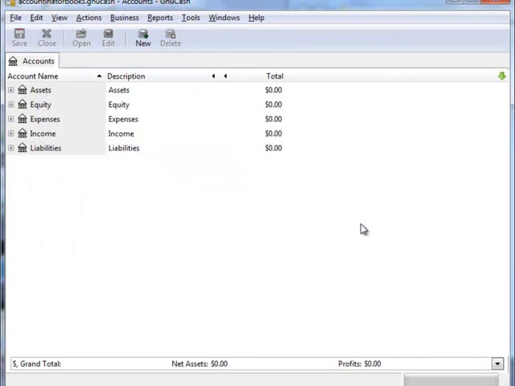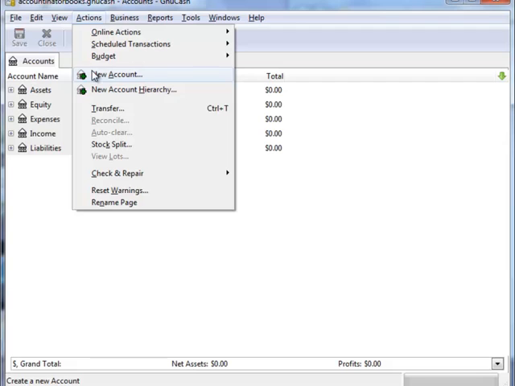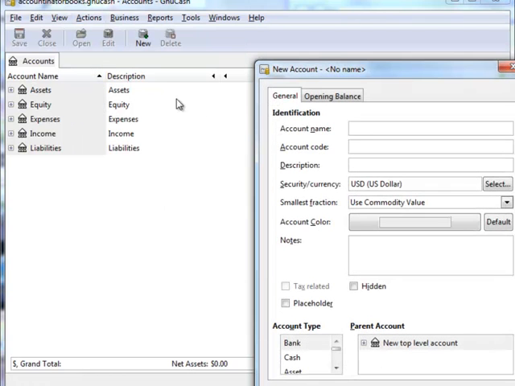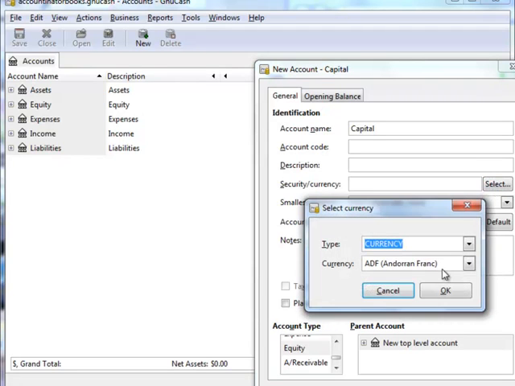The first thing that I'm going to do now is set up a new account. To do this, I'll go to Actions, New Account. I'm going to call this account Capital. And this is going to be, call it an equity account. And I'm going to hit must choose a commodity. It means a currency.